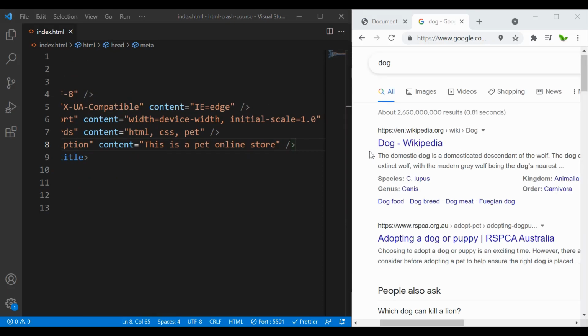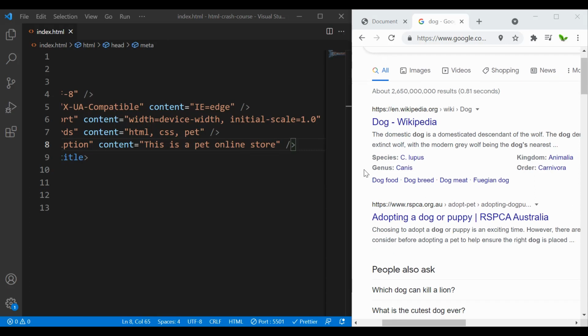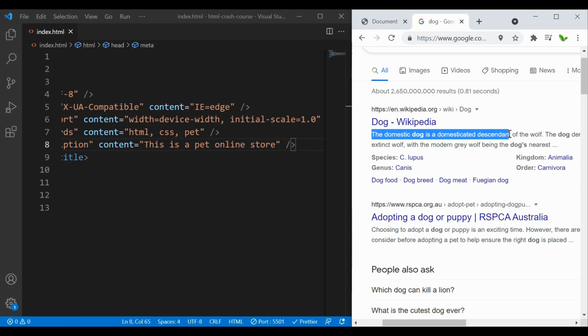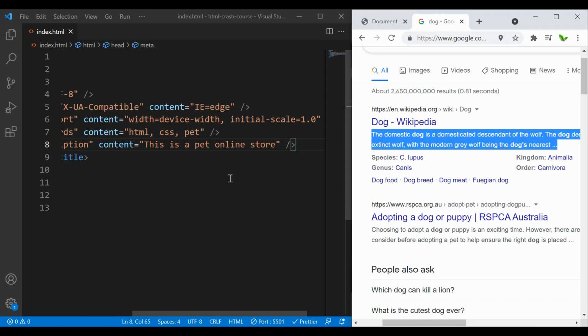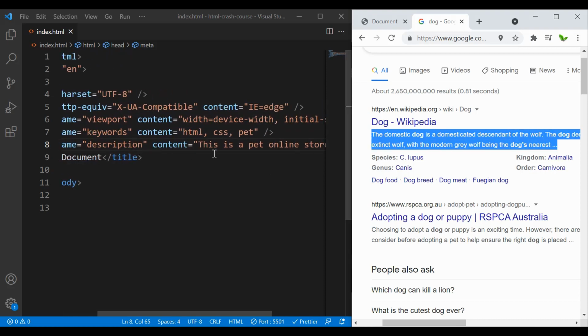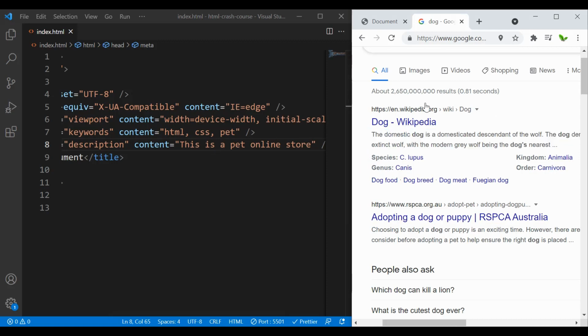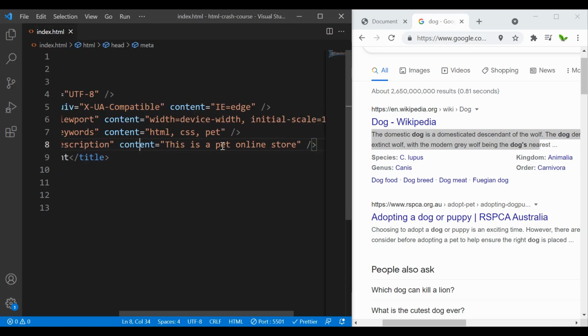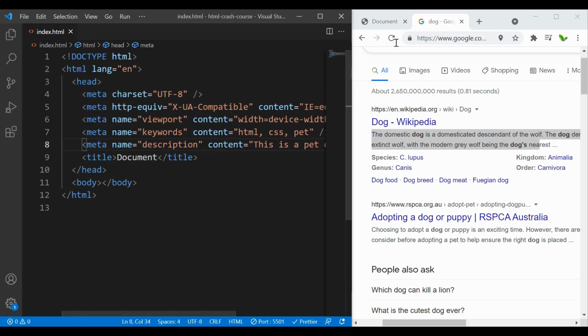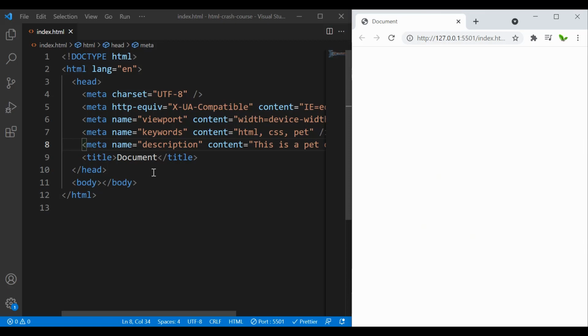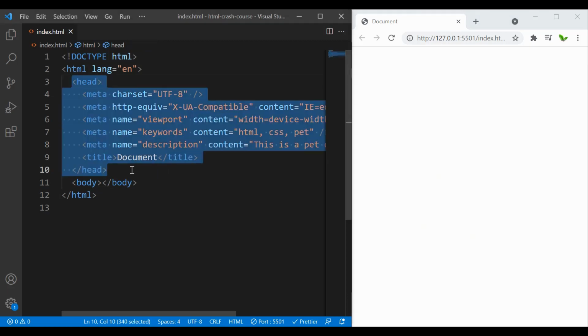When you come to Google and search for, say, the word dog, you can see this text here. This is basically coming from the description right here. So when you have your website hosted, and somebody searches for it, the first thing that they can see right here is essentially coming from the description. Okay, so now we have also looked into the meta tag, which is underneath the head here.